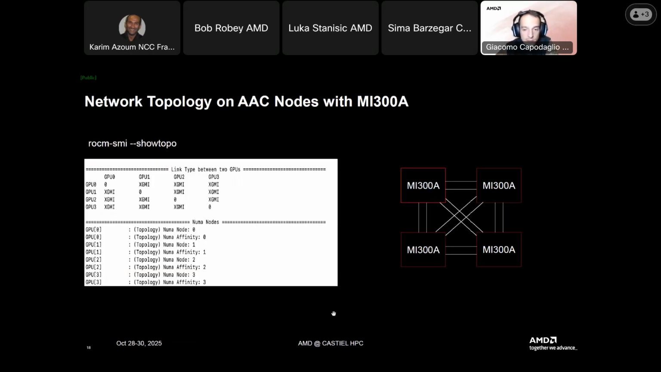Okay, so now going to the case of MI300A, we're doing the same amd-smi show topo as before. And you see that in this case, we have 4 GPUs on the 300A, and each GPU has its own NUMA region. But interestingly, all the GPUs are now connected with the high-speed XGMI links.